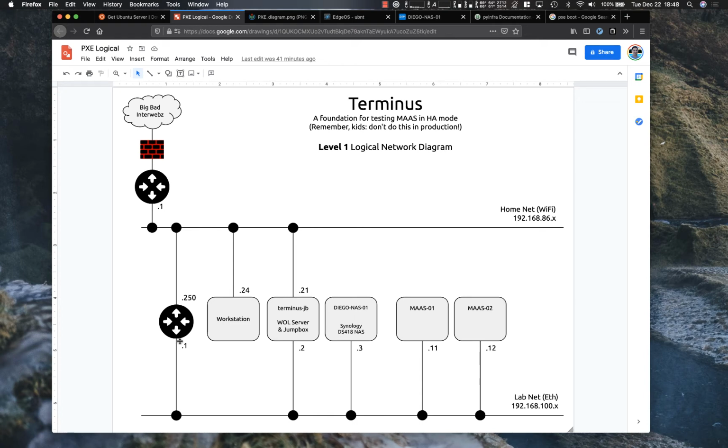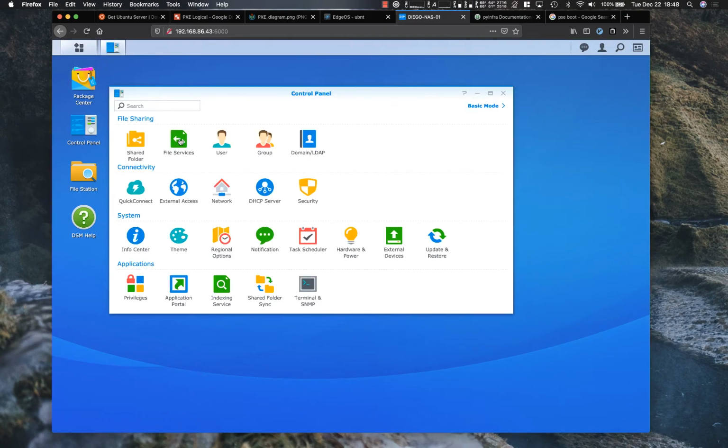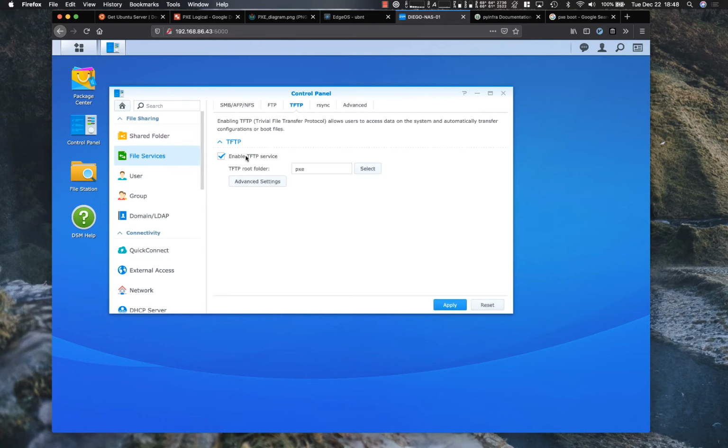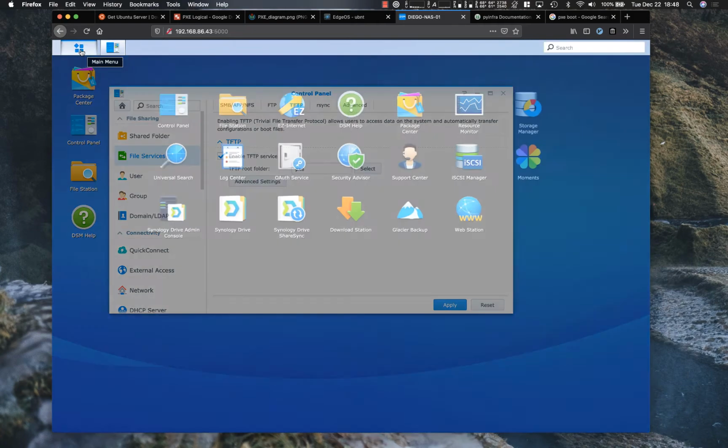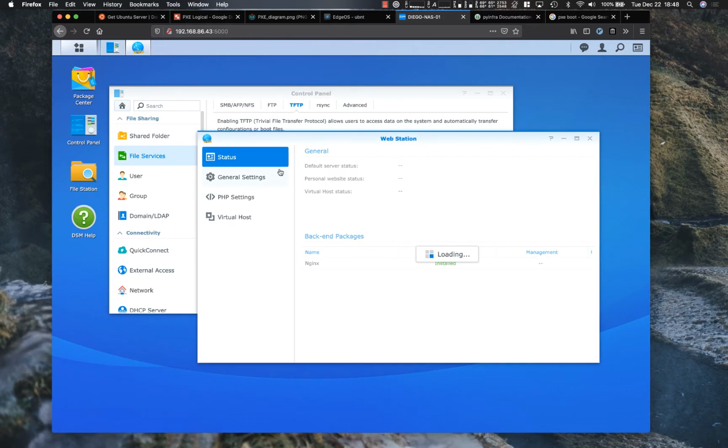The next thing that we're missing is a TFTP, an HTTP server, right? Or basically the PXE server itself. Well, it just happens that my Synology NAS also provides that service. And if we look over here, at the control panel under file services, we can see that it can provide a TFTP service, right? And right now, the TFTP root folder is in a folder called PXE, right? And it can also be a web server, and you do that by installing the Web Station package. It's very easy to do in Synology, of course, right?